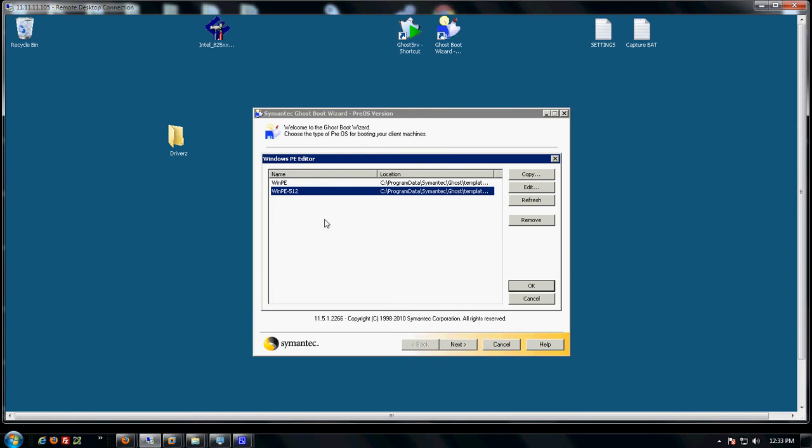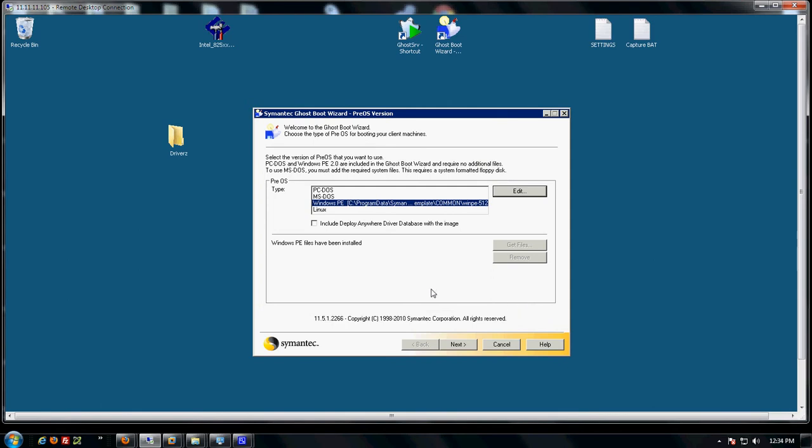Once you go through that entire wizard, it's going to bring you right back to the front screen again. We want to make sure that WinPE 512 is selected. We don't want to edit it. We've already added our drivers. We can go ahead and hit next in the wizard.